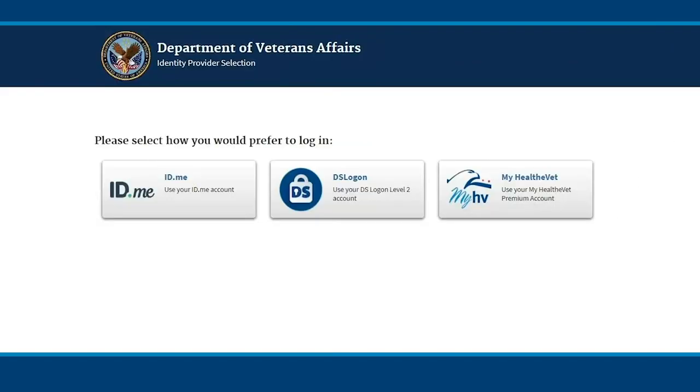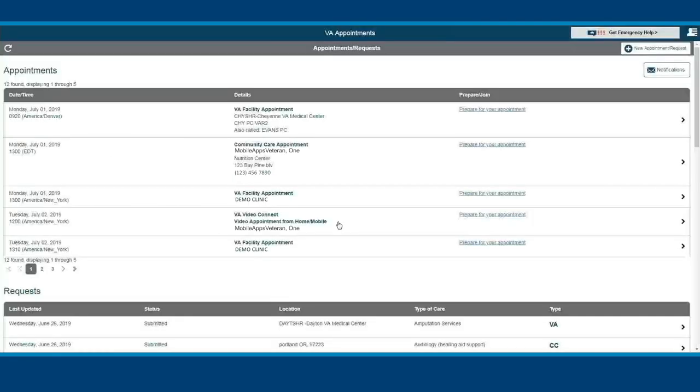To log in, patients can use id.me, DSLogon, or My Healthy Vet. Once the patient is logged in, they'll see future scheduled appointments at the top of the page and the appointment request at the bottom of the page. In this scenario, we are going to walk through how to submit an appointment request as a veteran would.